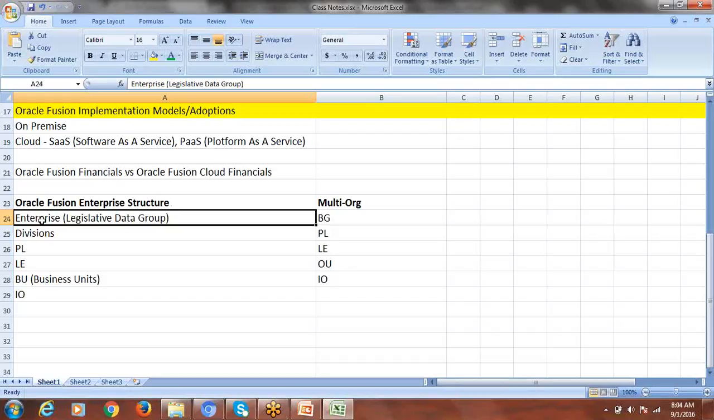So the enterprise will be one. Under one enterprise, however many legislative data groups you require, you can create accordingly, based on how you are going to manage your HR solutions. For each country you can create one separate legislative data group. That's how it can be managed.